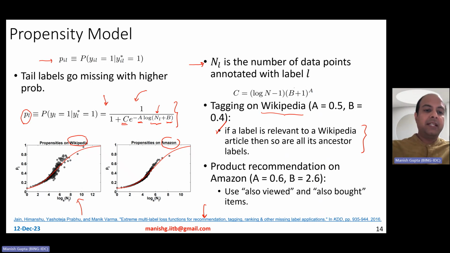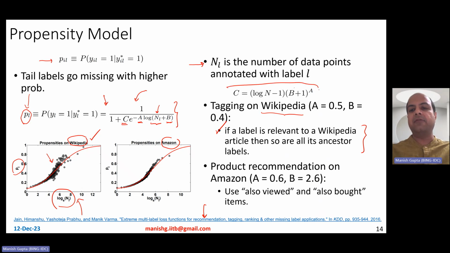Based on that, that's how they created these plots for Wikipedia, where on the x-axis you have log of NL, and on the y-axis you have the PL value, the propensity value. After you plot that, you fit this curve and get the values of A, B, and C. Well, A and B, and then C is defined once A and B are already set. Similarly, they could do it for Amazon.